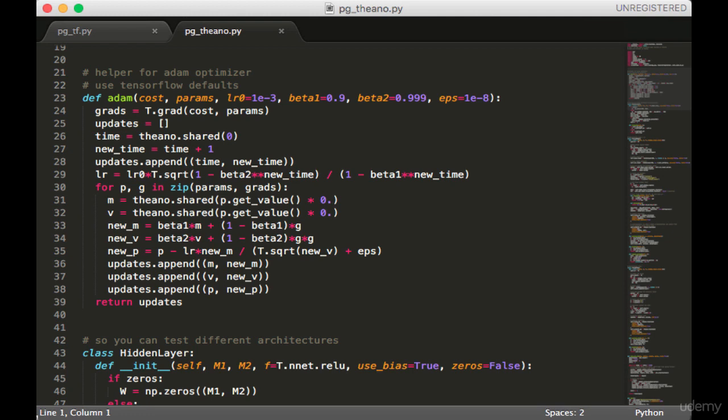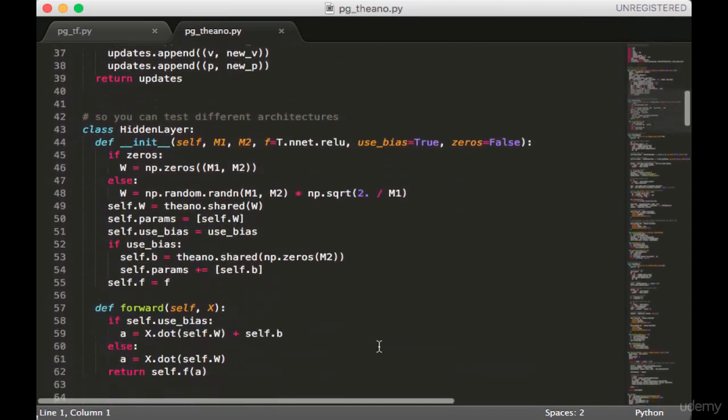So at the top we have a function to help us do Adam optimization in Theano. This is already pre-built into TensorFlow, so we didn't have to code it manually before, but in Theano we do. This just uses all of TensorFlow's default parameter settings. Encapsulating these now makes our later code a little cleaner since we'll be using Adam for both the policy model and the value model. Next we have our hidden layer class, which is exactly the same as before.